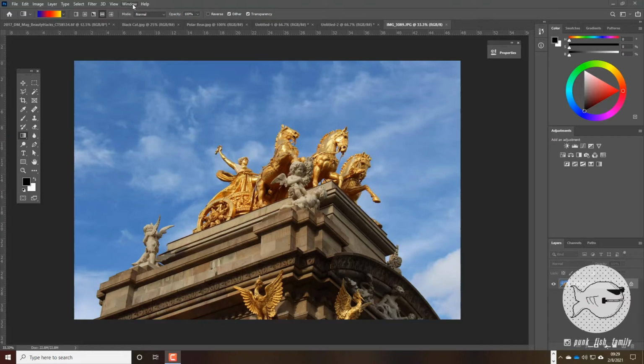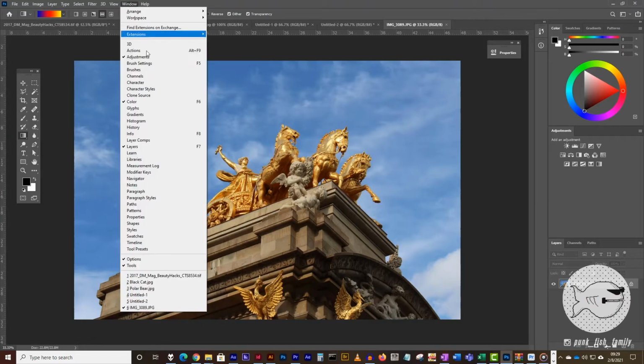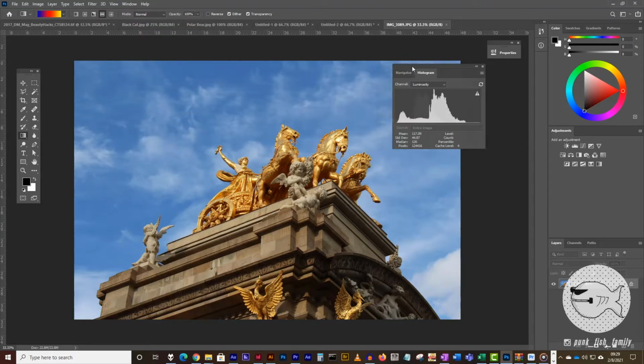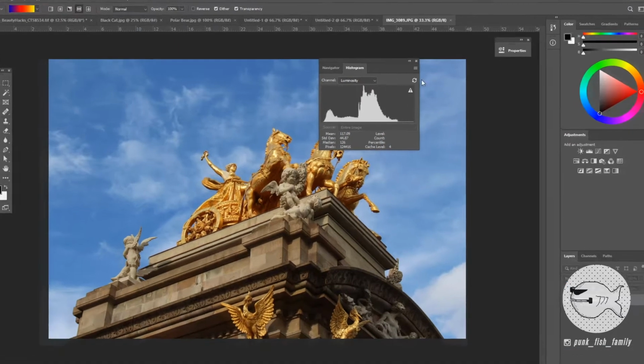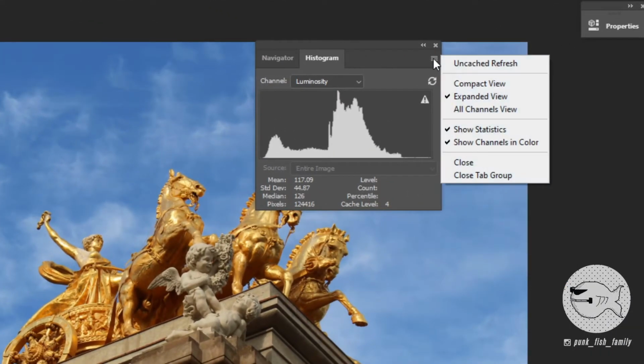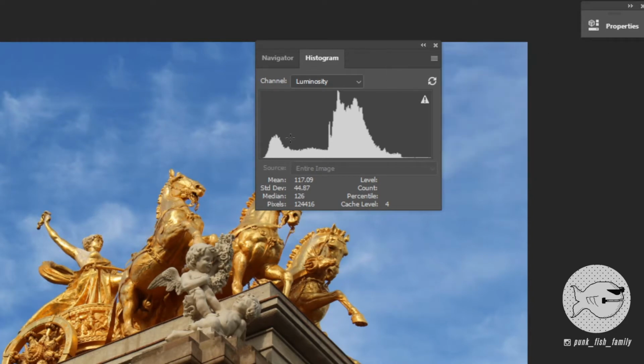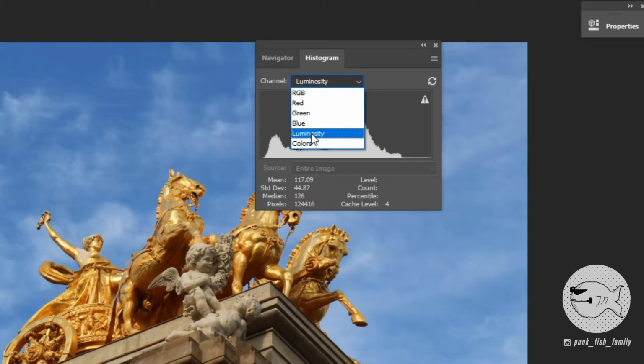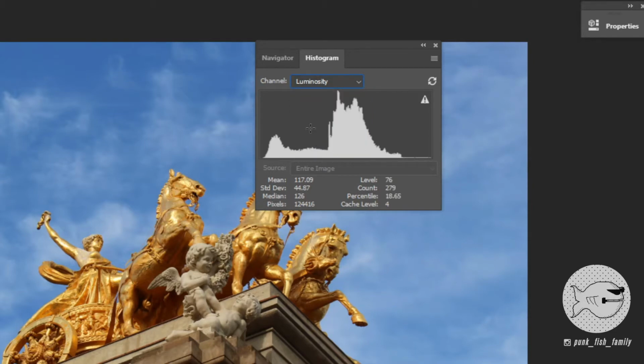So to get to the histogram, you can go to the Window menu and click on Histogram. If you're not seeing this full view, you can click on the menu and click on Expanded View. Now what this is showing you, and there's a whole bunch of different views that you can look at in here, and we're going to look at this thing called luminosity. Now what luminosity means is essentially the brightness of each pixel in the image.